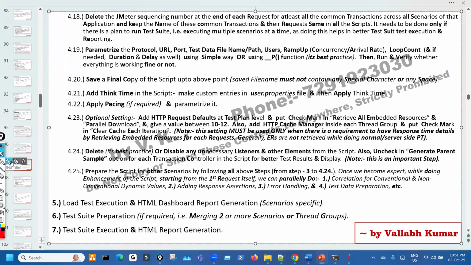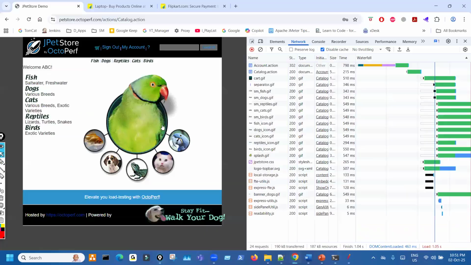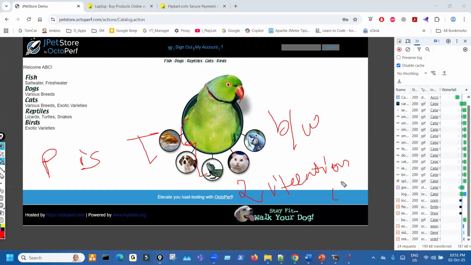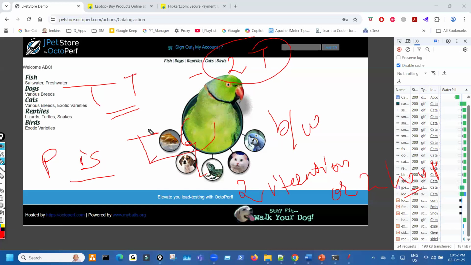Now, pacing. Okay. So what is pacing? First, understand the definition of pacing. Pacing is a time gap. Remember, between two iterations, or two loops. That we have to understand. See, think time, what is think time? Think time is a time gap between two transactions. And pacing is a time gap between two iterations or two loops.